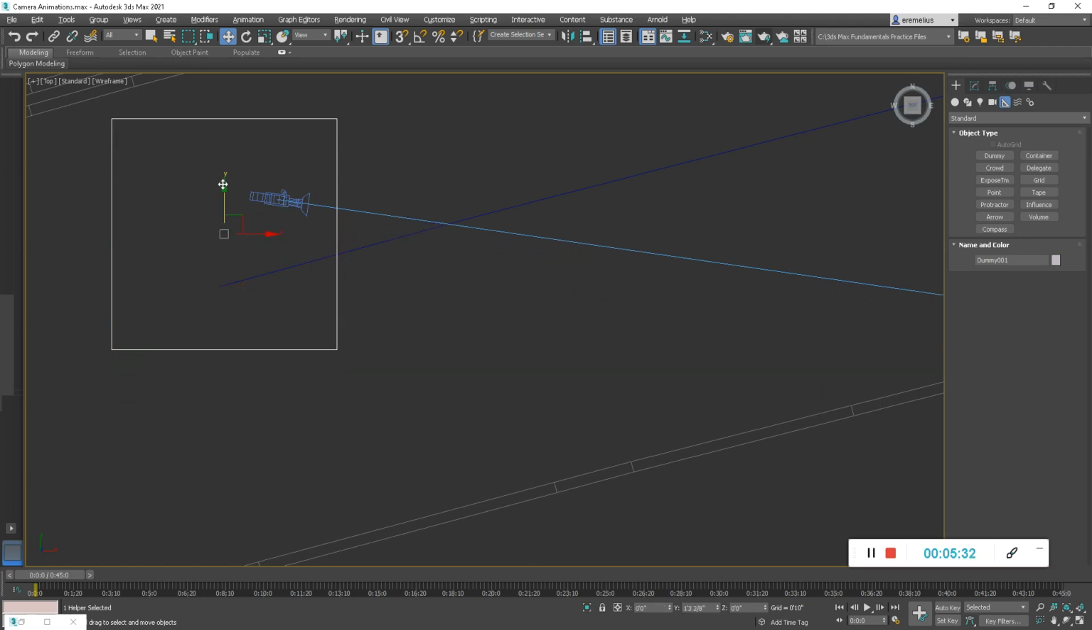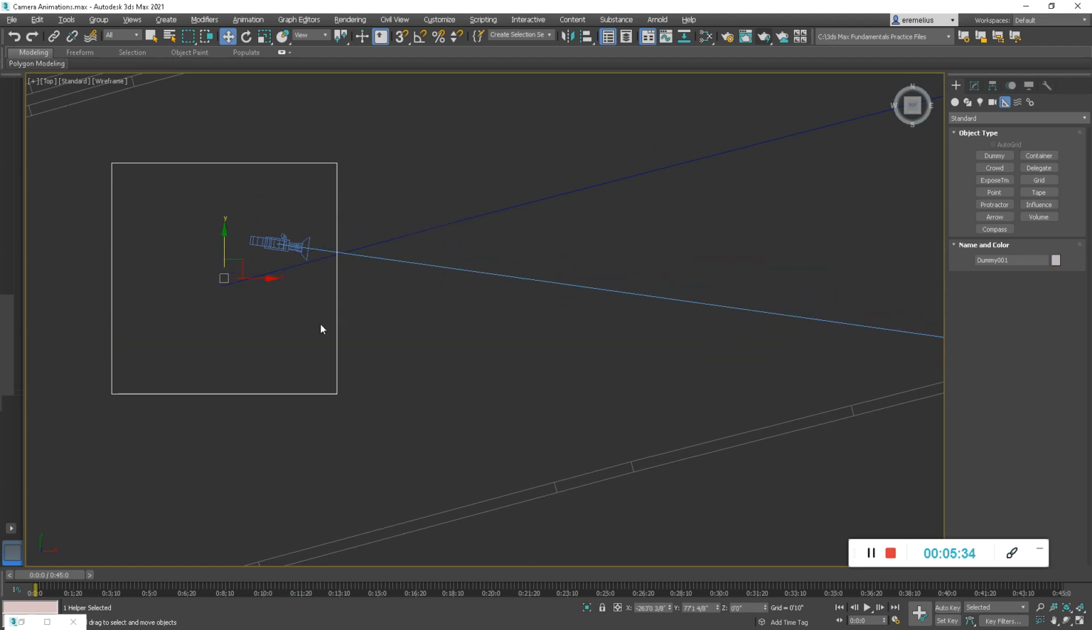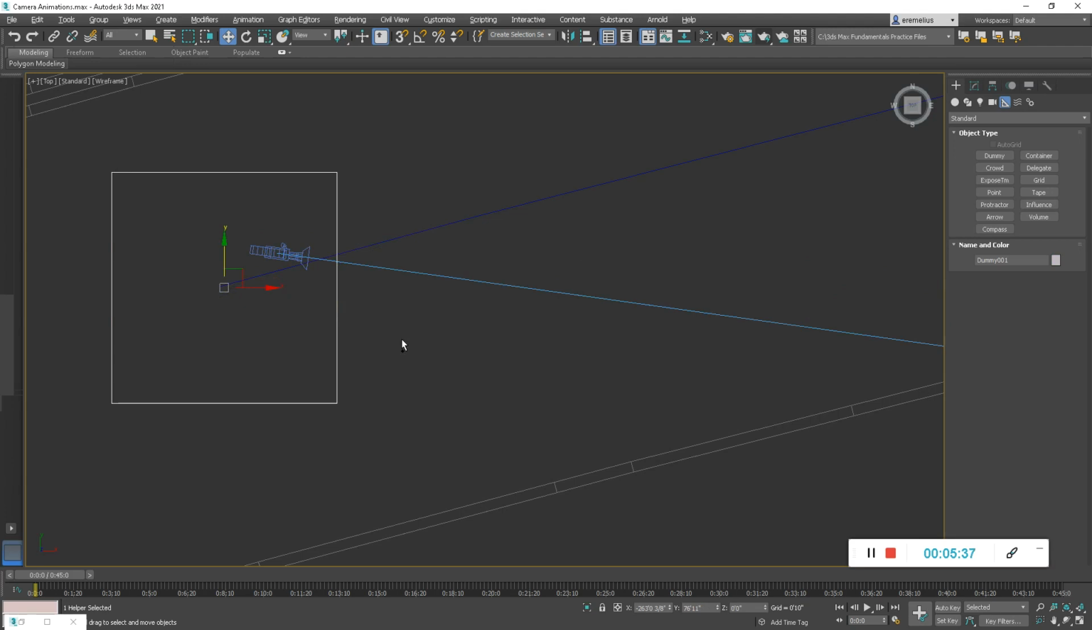If I can click the right thing. There, it's connected. I'm going to undo my move. And step 15 now is we're going to constrain the dummy to the path.